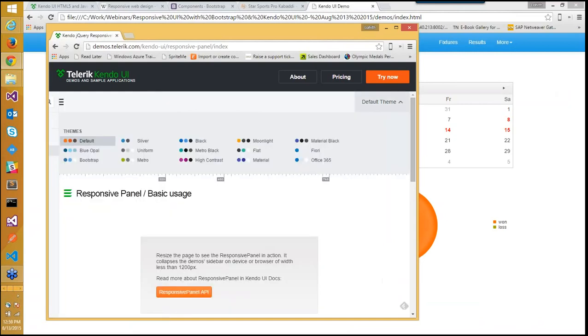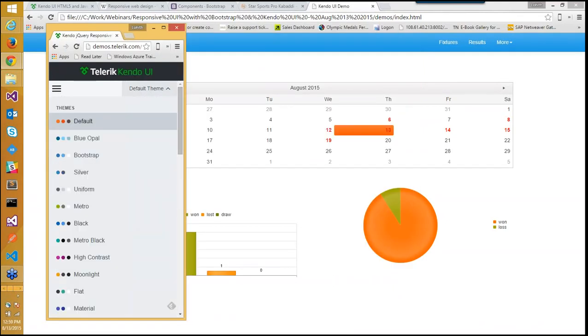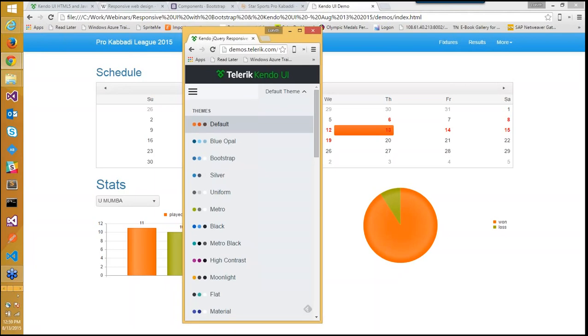Not only that, the themes are here. Notice what happened now. It was coming up on the left-hand side, or on the right-hand side, and now it is coming up here.